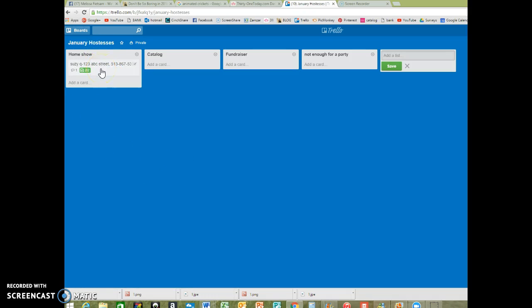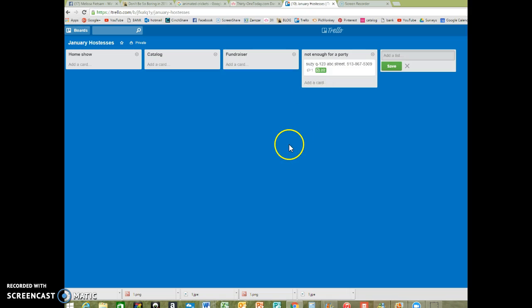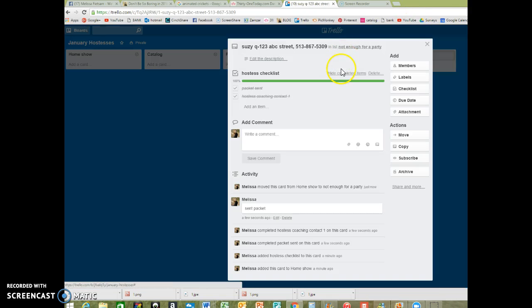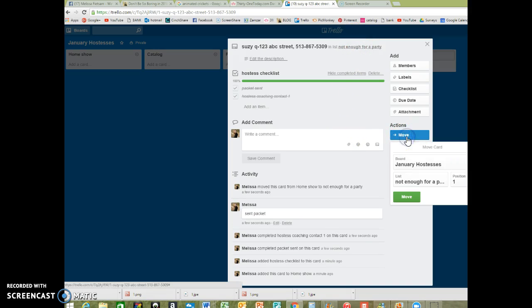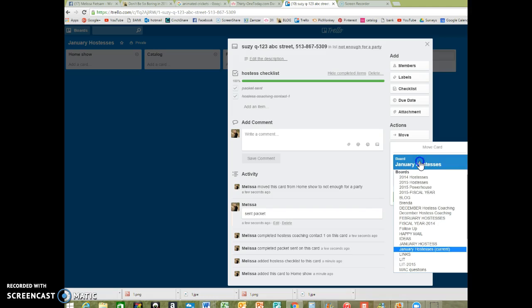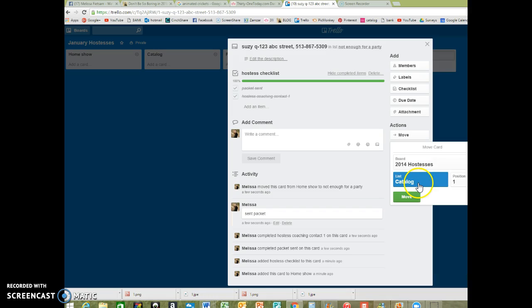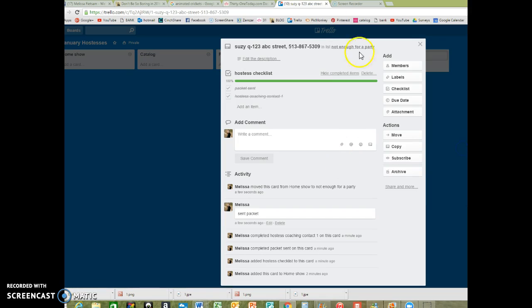And then let's say she didn't have enough for a party. I can just move her right over there to not enough for a party. And then at the end of the year, what's really cool is you can move this board to, let's say I wanted her to go to January 14 hostesses, and I wanted to put her under the catalog, home show, or fundraiser, because that's how I put them in my 2014 hostesses. So I can actually just move the card. So it makes it really simple to move everything, even in and out of boards.